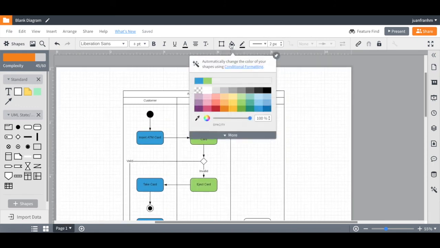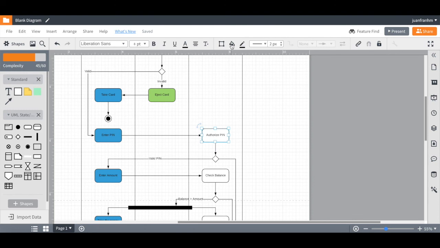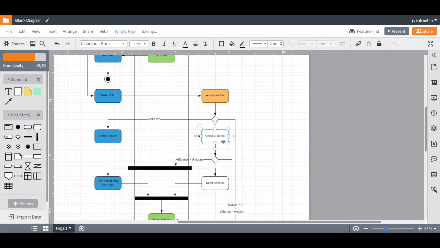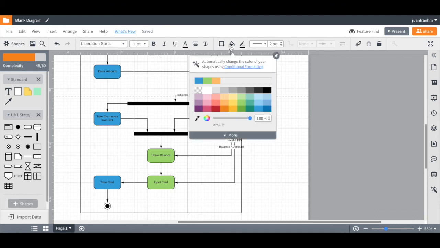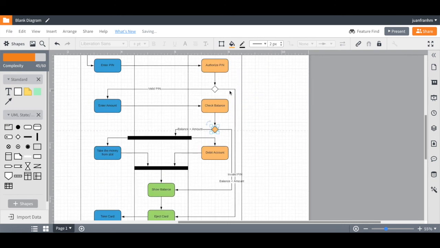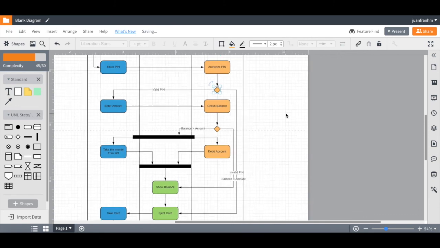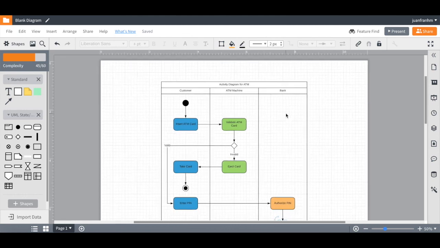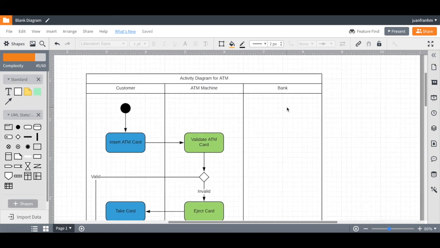And the last one is going to be the bank lane. We're going to put a different color, maybe an orange, a lighter one. And we're going to fill all the actions, and you can also fill the branching shapes. Yeah, that's it. It has a better look, I guess. So basically that is our activity diagram for an ATM.